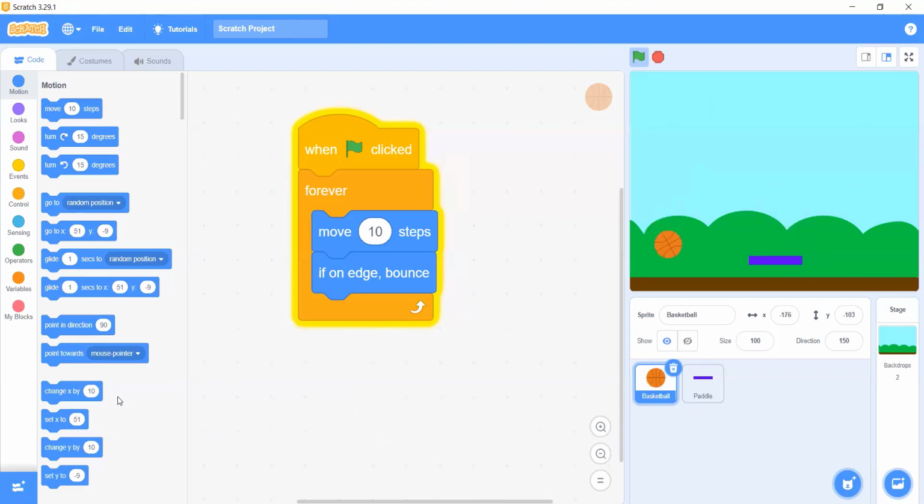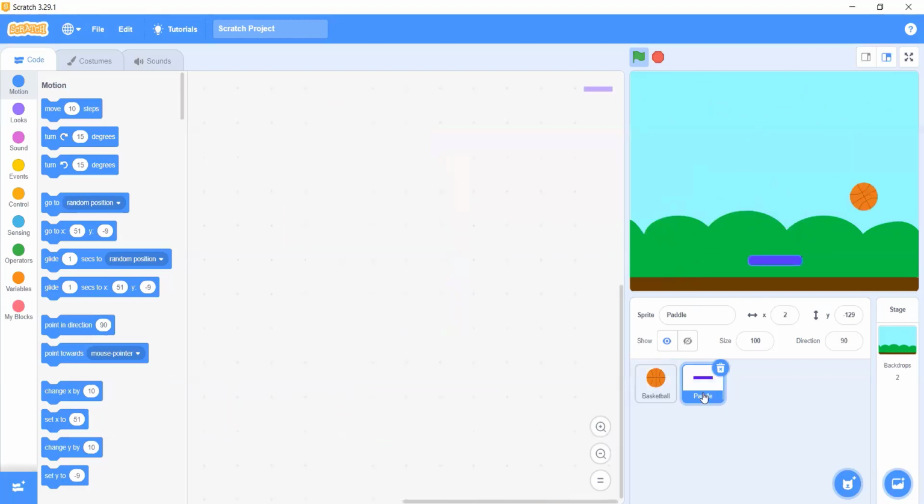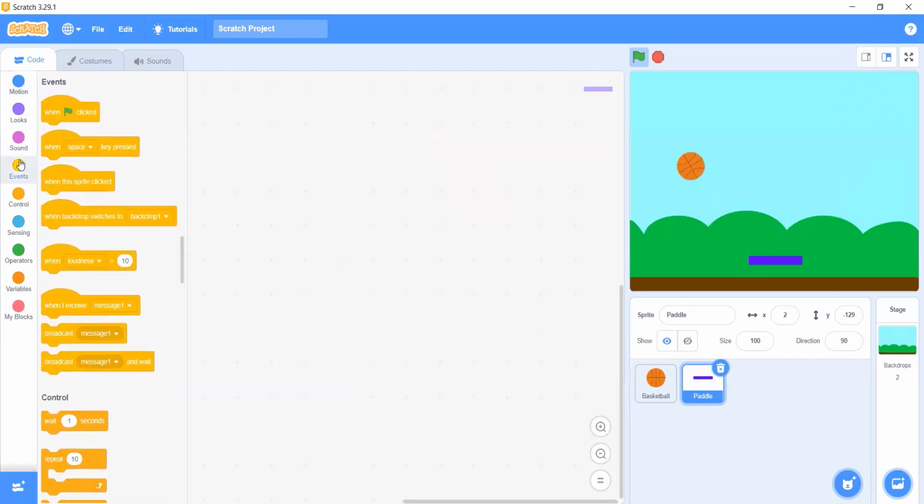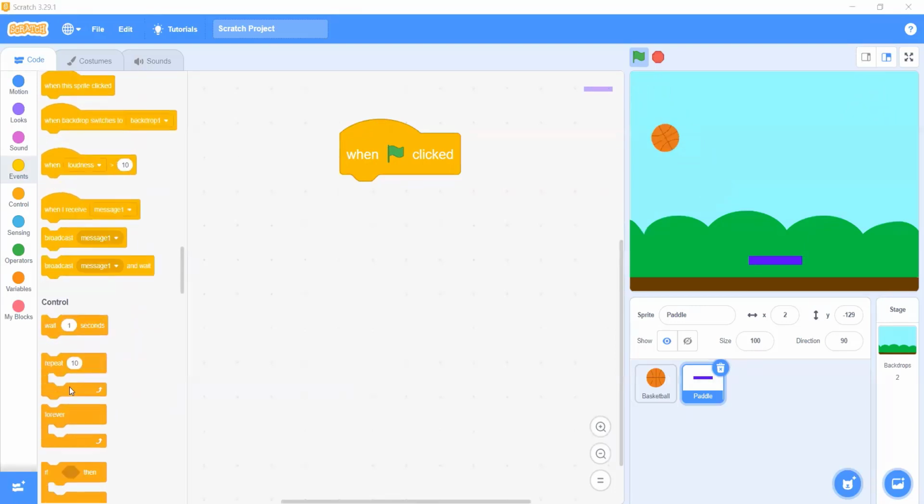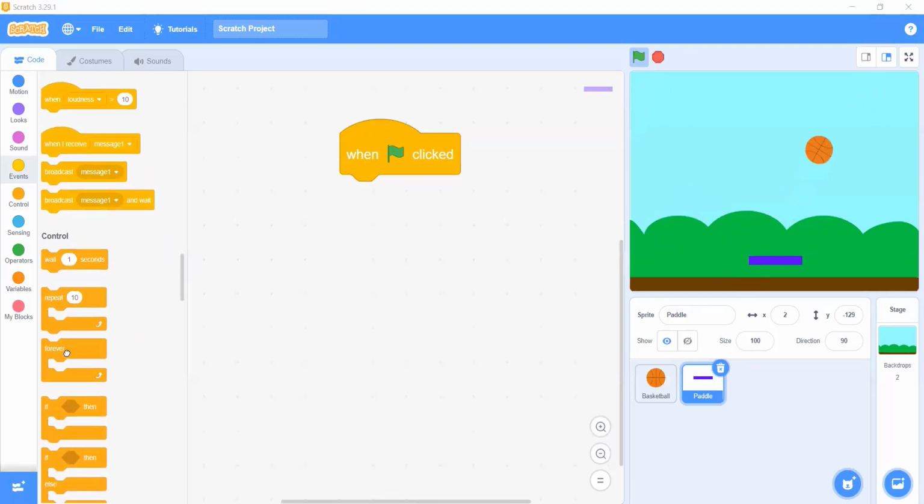Now for our paddle, I click on this paddle. For the paddle, the first thing as usual is that when you have this clicked, I will set this one to forever.